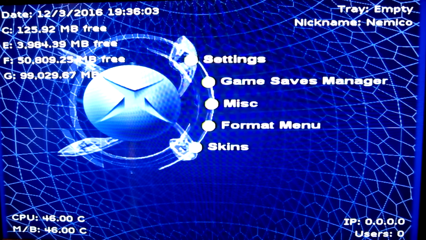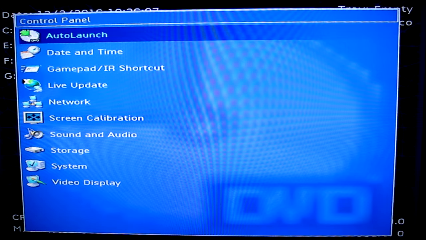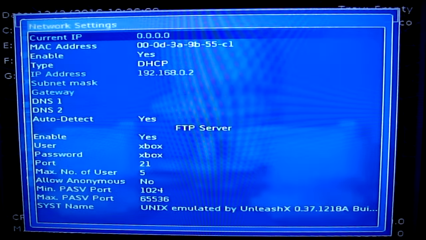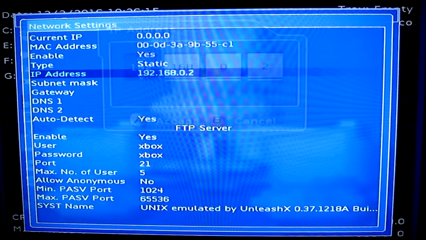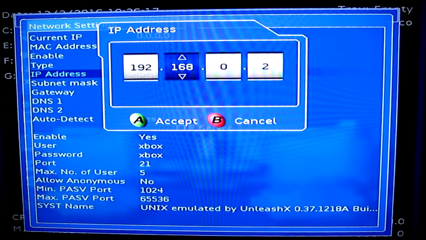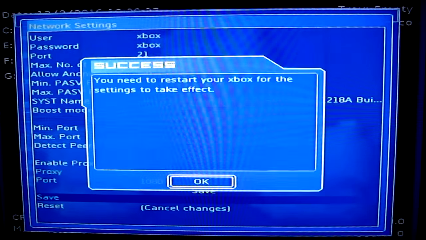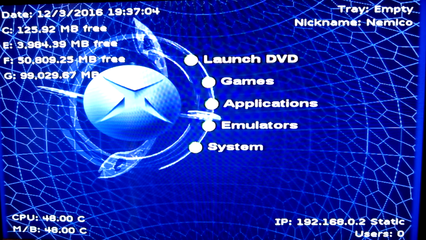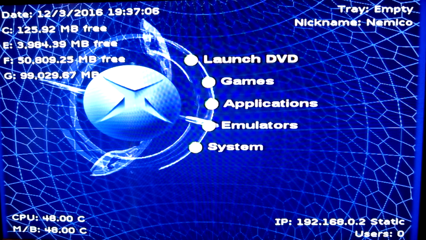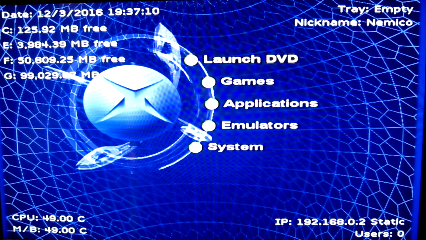Alright, so we need to go onto the Xbox network settings by selecting System, then Settings, and then Network. Once here, we need to change the type from DHCP to Static, and then we want to change the IP address. So type in 192.168.0.2. Now go down to the bottom and hit Save, and then restart the Xbox. As you can see, the IP address has been changed to 192.168.0.2.